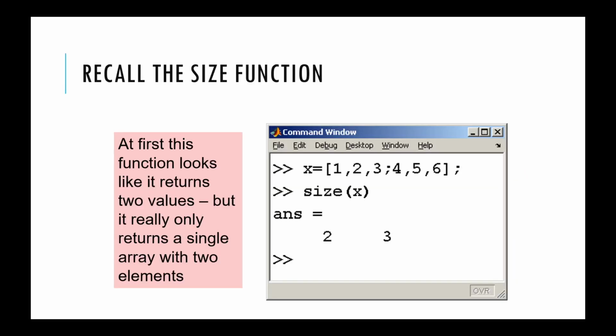Okay, so recall the size function, the built-in function. Although at first this function looks like it returns two values, it really returns a single array with two elements. The size function is to determine the size of a matrix. It will return 2, 3 here. So 2 means the number of rows and 3 is the number of columns. Although there are 2 values, it is actually considered as one variable with 2 elements.